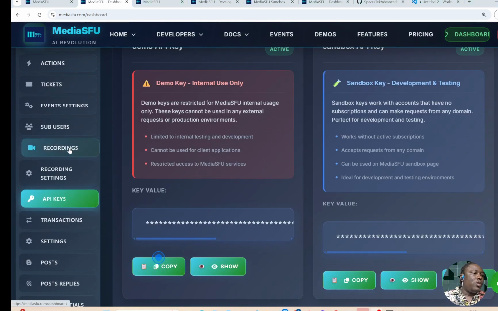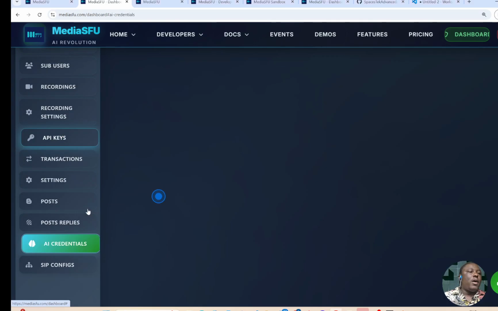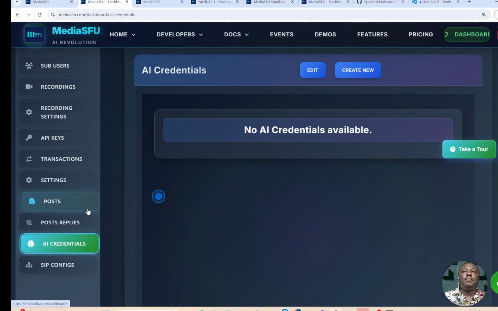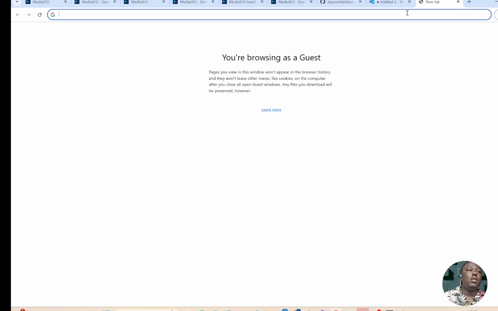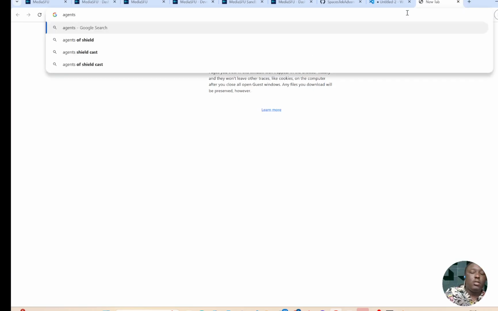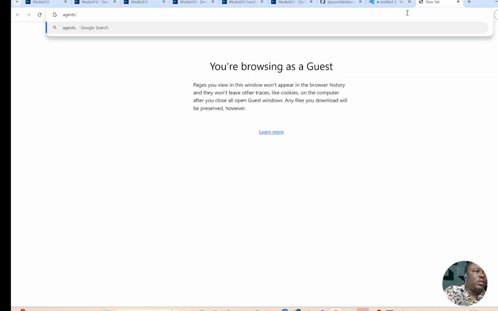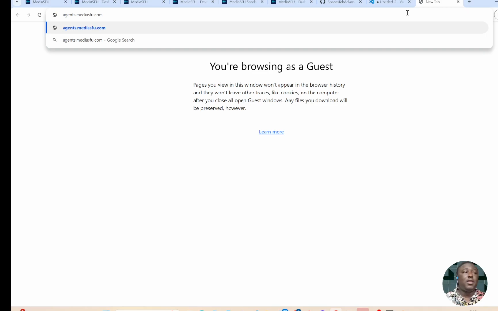So if we go to our AI credentials side, you have an option of specifying the various providers to use. Now, if you are not sure which provider to select and how efficient they are working with MediaSFU, you can go to one of three options. I'm just gonna hop there quickly before coming back here. So the very first one is agents.mediasfu.com. You probably have a link from the demo side.